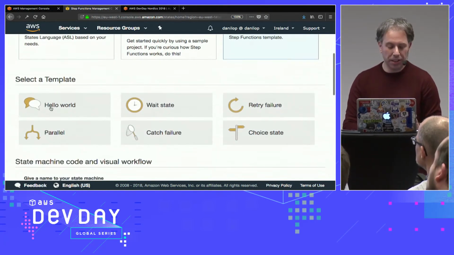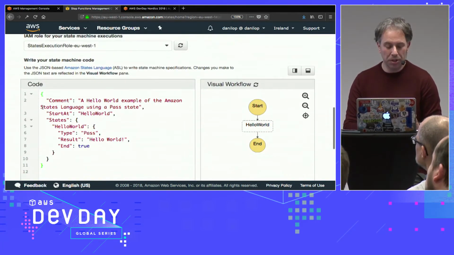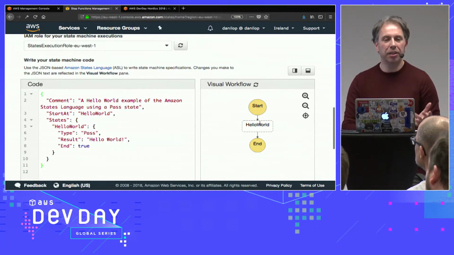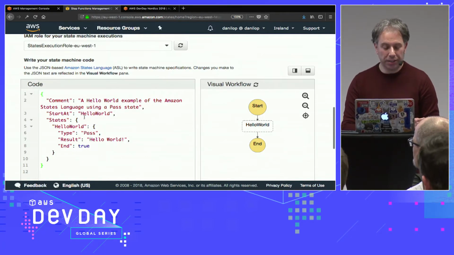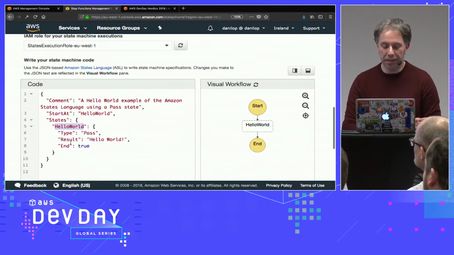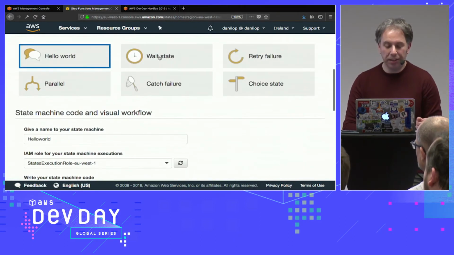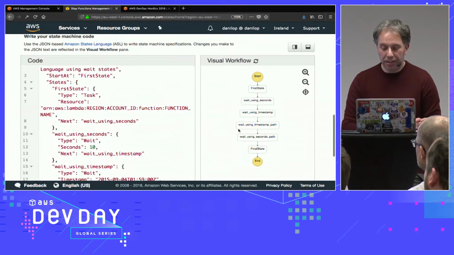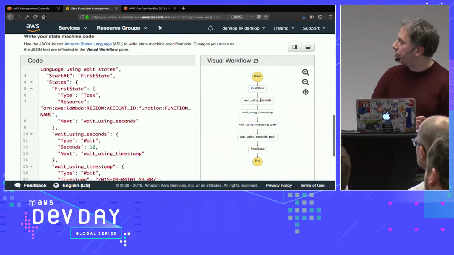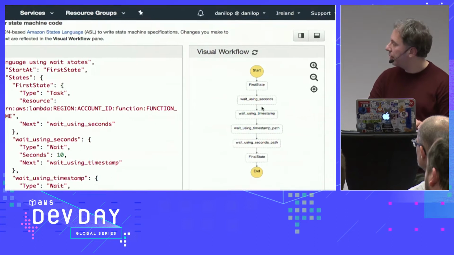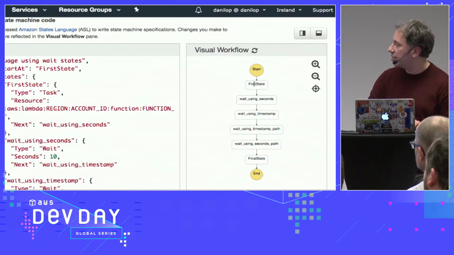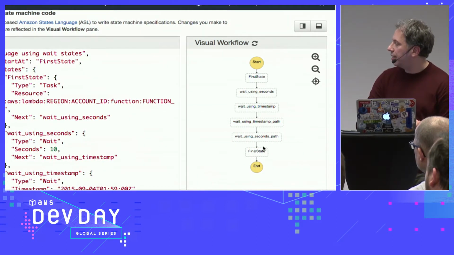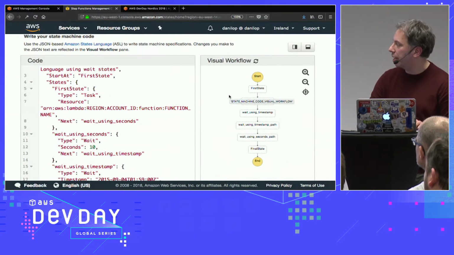The first one is the hello world, the same one that we saw before. It is a single-state state machine that starts at hello world and then ends. Nothing interesting. The second one is the wait state. We see the diagram here. It first starts a Lambda function, a task, and then there's a task at the end. And in the middle it is waiting for some time in multiple ways.